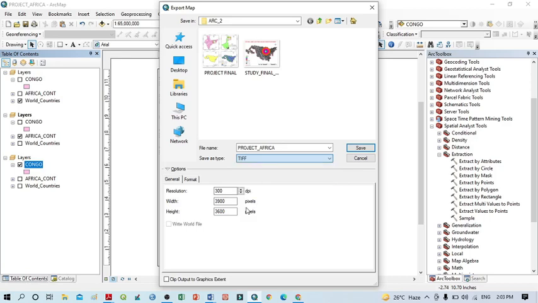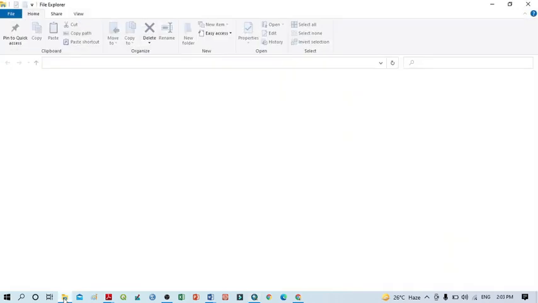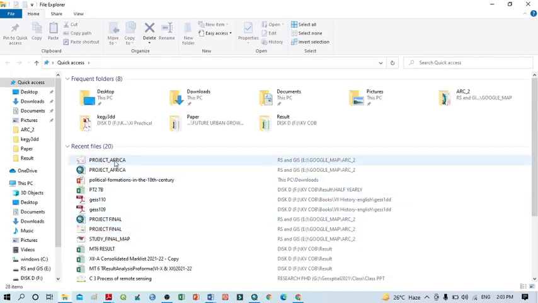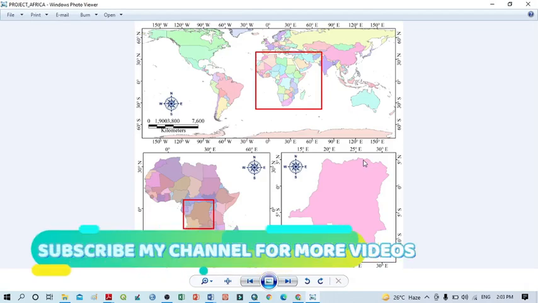I will go with a TIFF file because TIFF is widely accepted for scientific journals. Then the resolution should be 300 or more, or less than that, according to your settings. Then click on save and you'll see the processing. Yes, our map is already prepared. So go to file, project Africa, I can open this. Yes, you can see this. So this is our map.